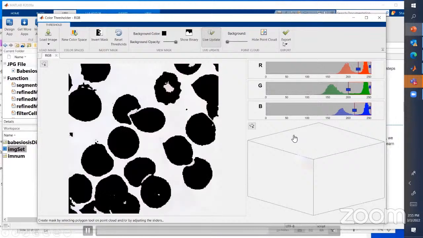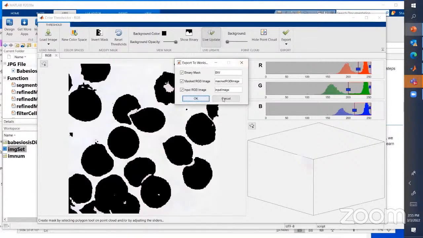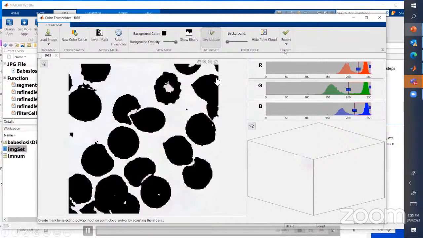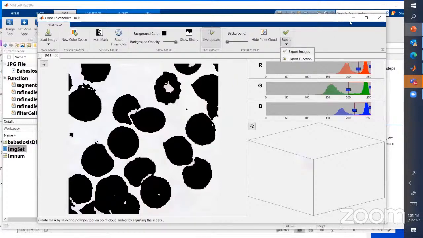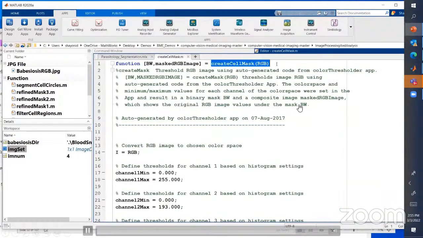So here I have just done a simple thresholding. I'm overlaying the image back onto it and seeing how much of the thresholding is appropriate or not. And I can also export the binary mask or the image that we are working on. I can also export the function out of the box from this app or any of the apps that I'm working on. And here, if you see, this is the mask that I have created.